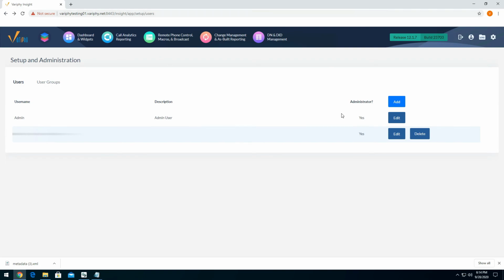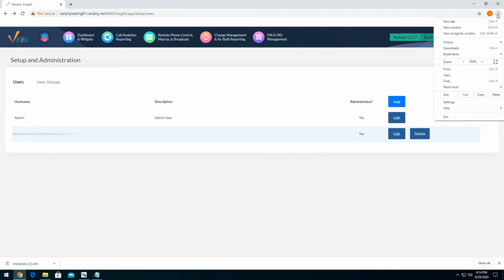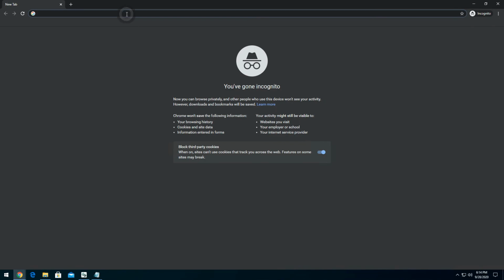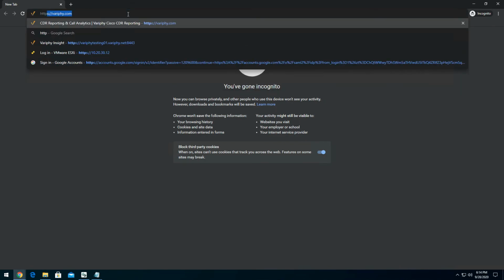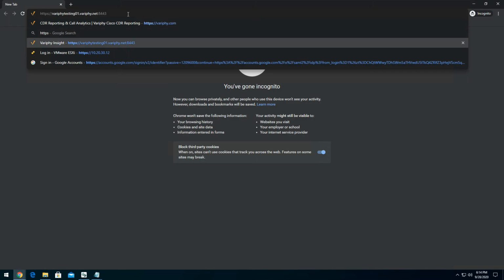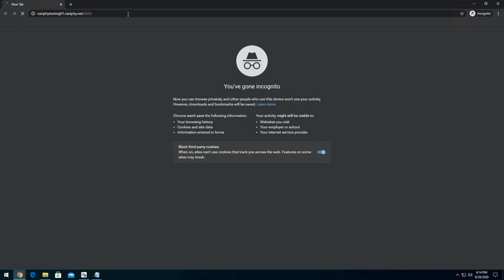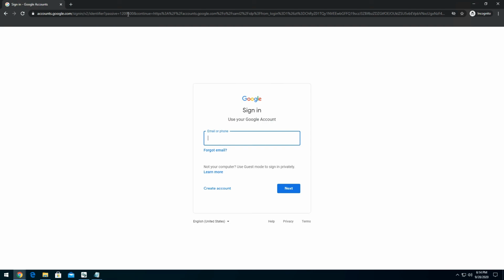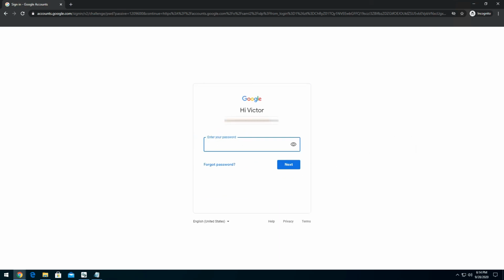So now let's take a quick peek at what we've created here. For the purpose of this demonstration, I'm just going to open up another browser window because I imagine my admin login is probably cached in here. So I'm going to open up an incognito browser. I'm going to go to my HTTPS, and there I have my Variphy Testing 01 and the domain name. So I'm going to hit enter to bring that in. Now, I am using an incognito browser, so it is not going to let me right in because it doesn't have a username. So it's asking me what my Google login is. In this case, I'll punch in my Google login here, click next. All right. And it's going to ask me my password.